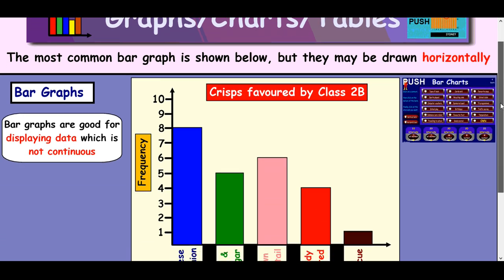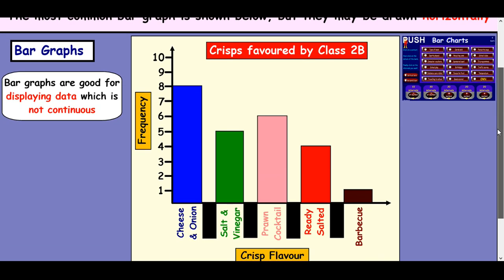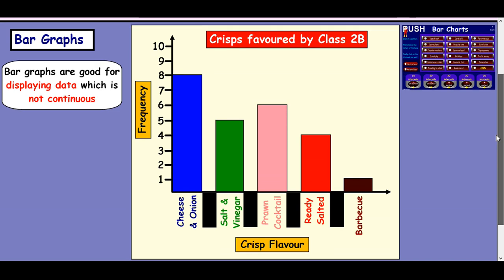A bar graph is a very simple thing to draw, but still, it's easy to mess it up if you're not accurate and don't take your time with it. So you can see a bar graph here of different crisp flavours and the number of people choosing that particular crisp flavour for a second year class. Now, the reason I know this is because it's got a title at the top. You must put a title at the top of your bar graph.